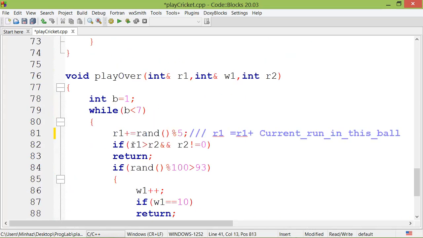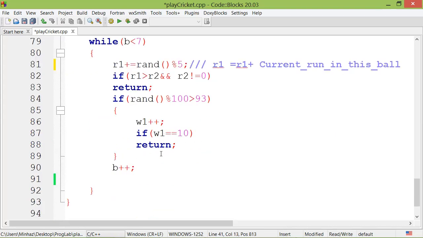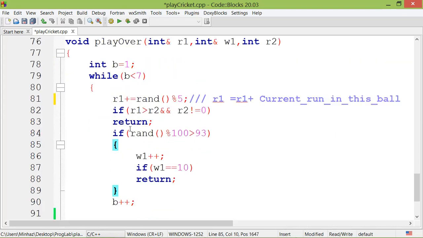So here we are just playing this match. And for the falling of a wicket, what is the rate of falling a wicket? We are giving 7%. Again, rand is a value. When you take it modulus 100, what will the value be? The range is 0 to 99.